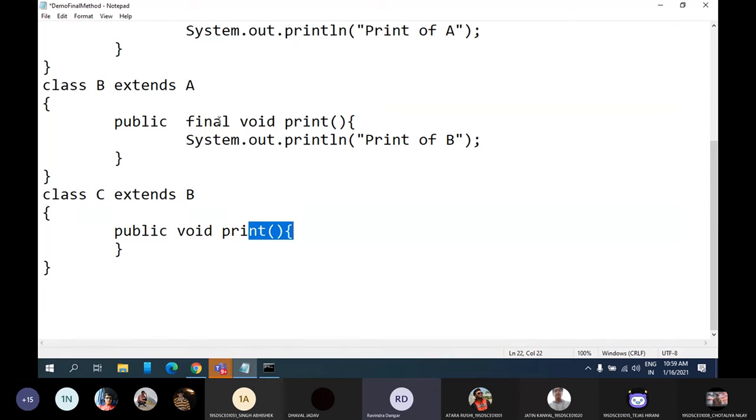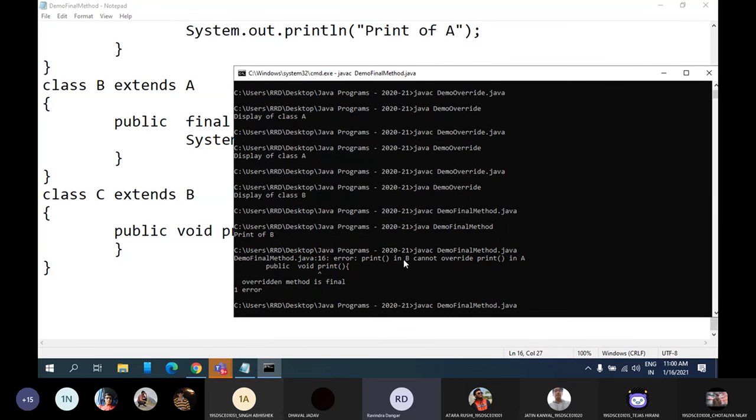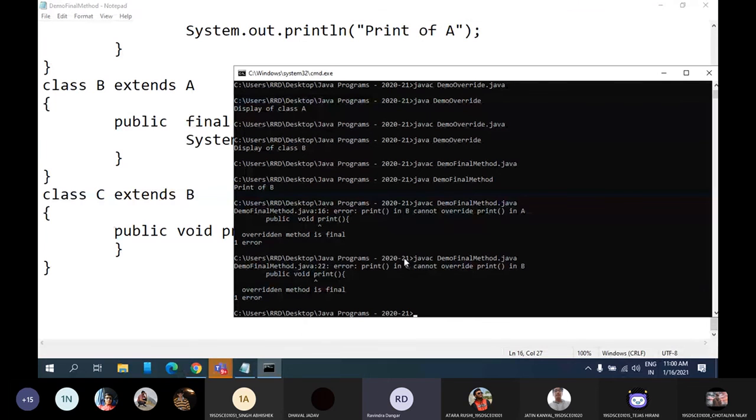So method overriding is there. But in the superclass, the method has the final keyword. What does it mean? You cannot override this method. You cannot override it now. So let us see whether it gives an error or not. You can see print in C cannot override print in B.